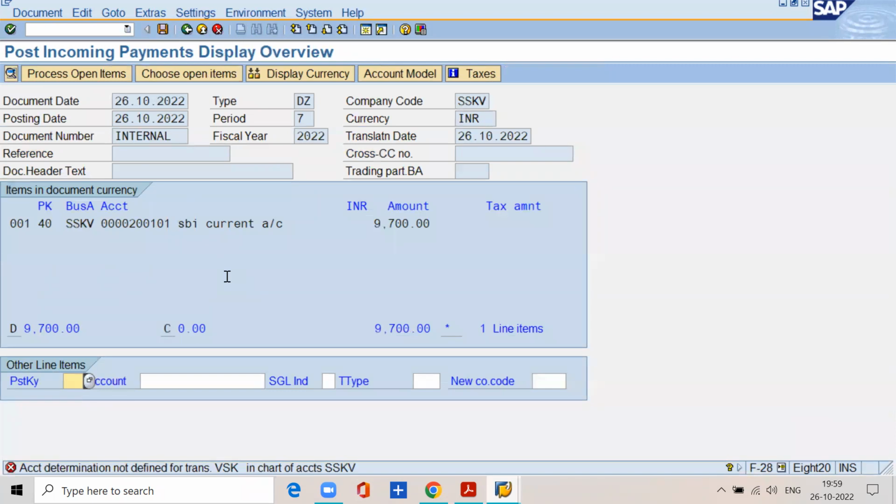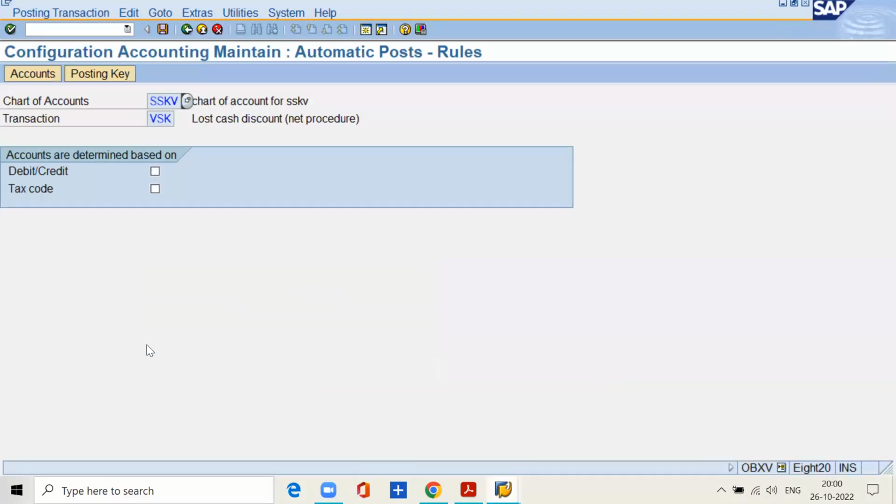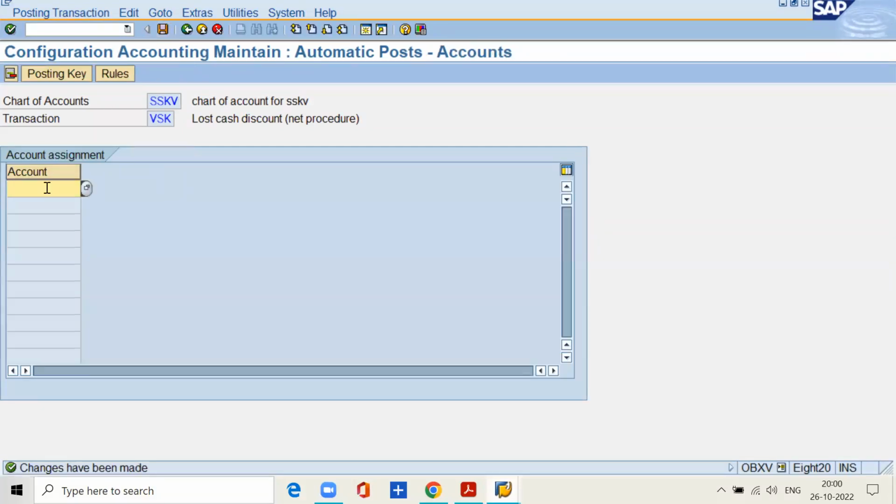Account determination is different for the transaction BSK. Somebody had changed the system default. Let me check. I will check where the error is coming from tomorrow. I will let you know. Okay.